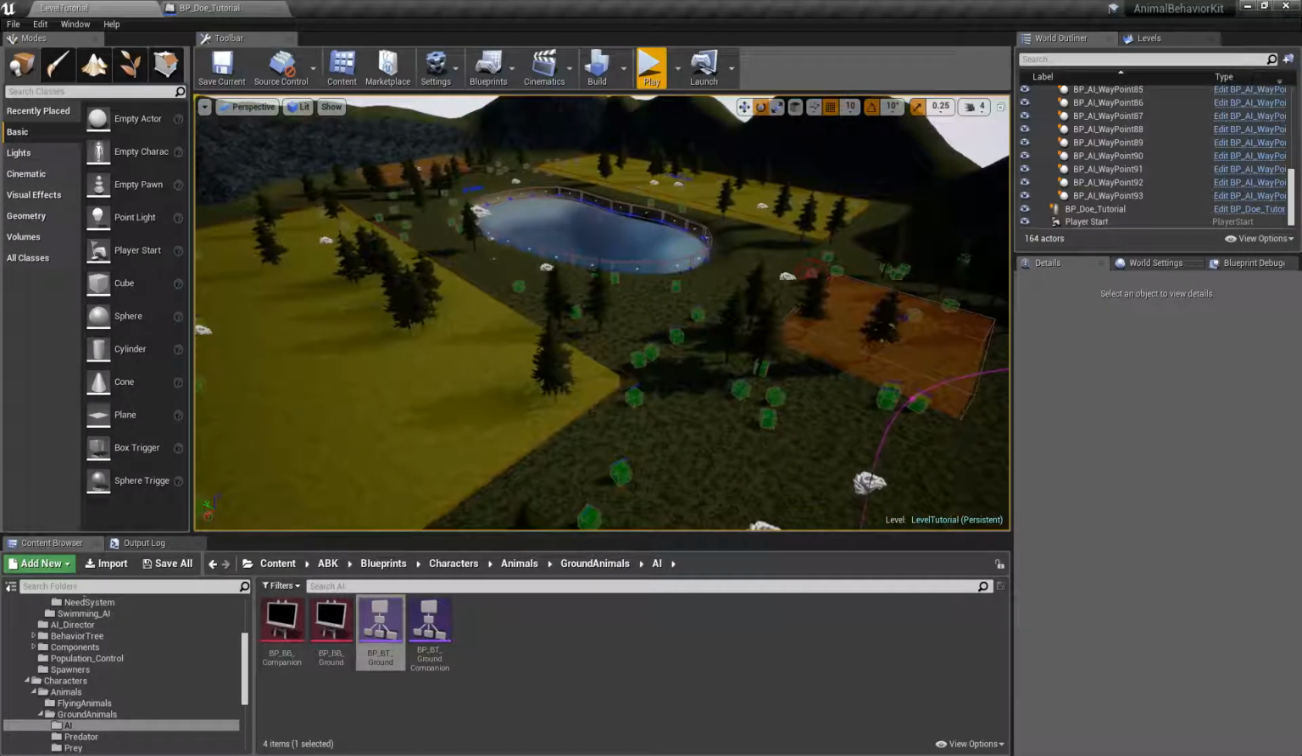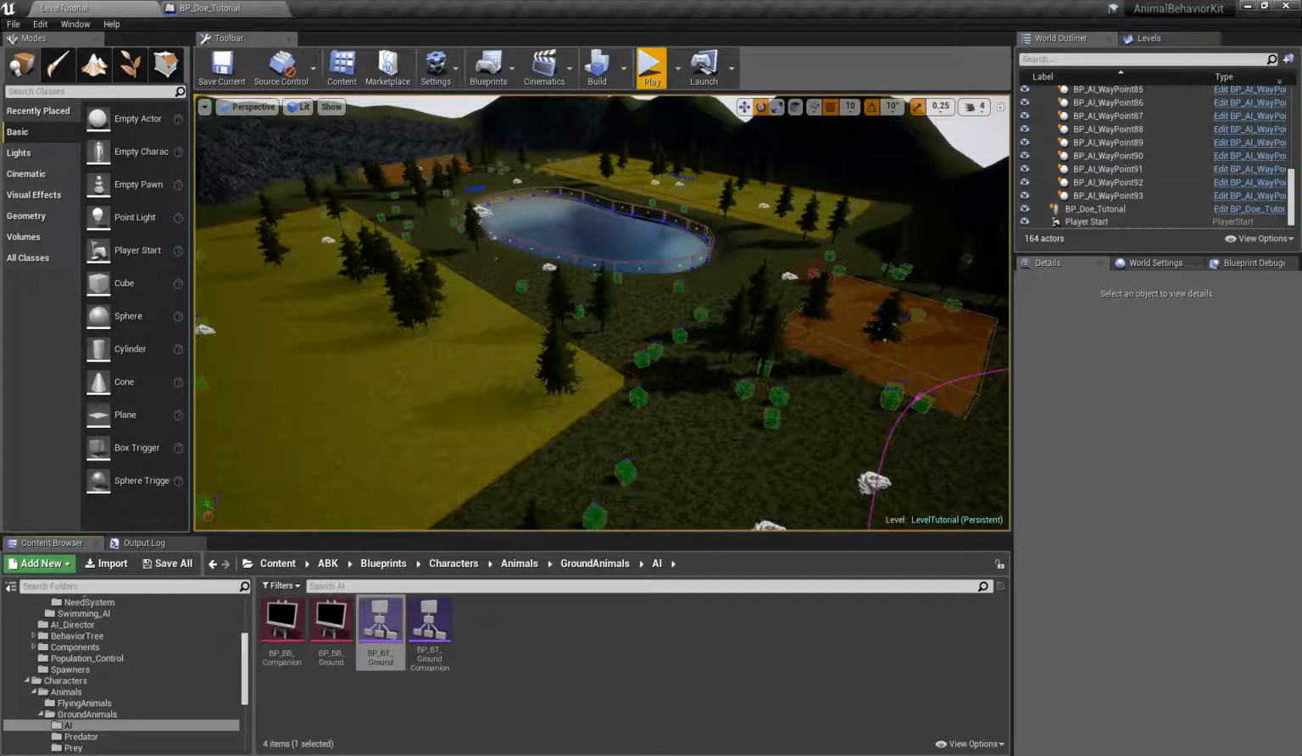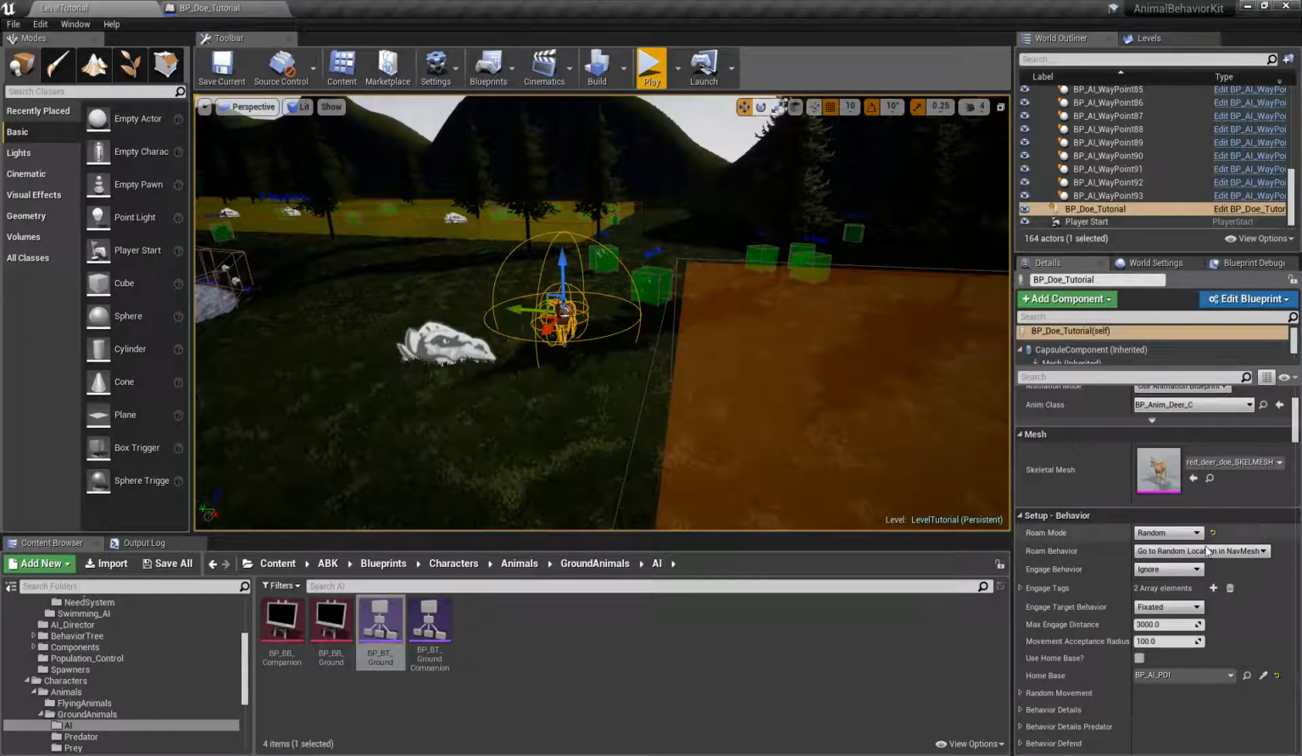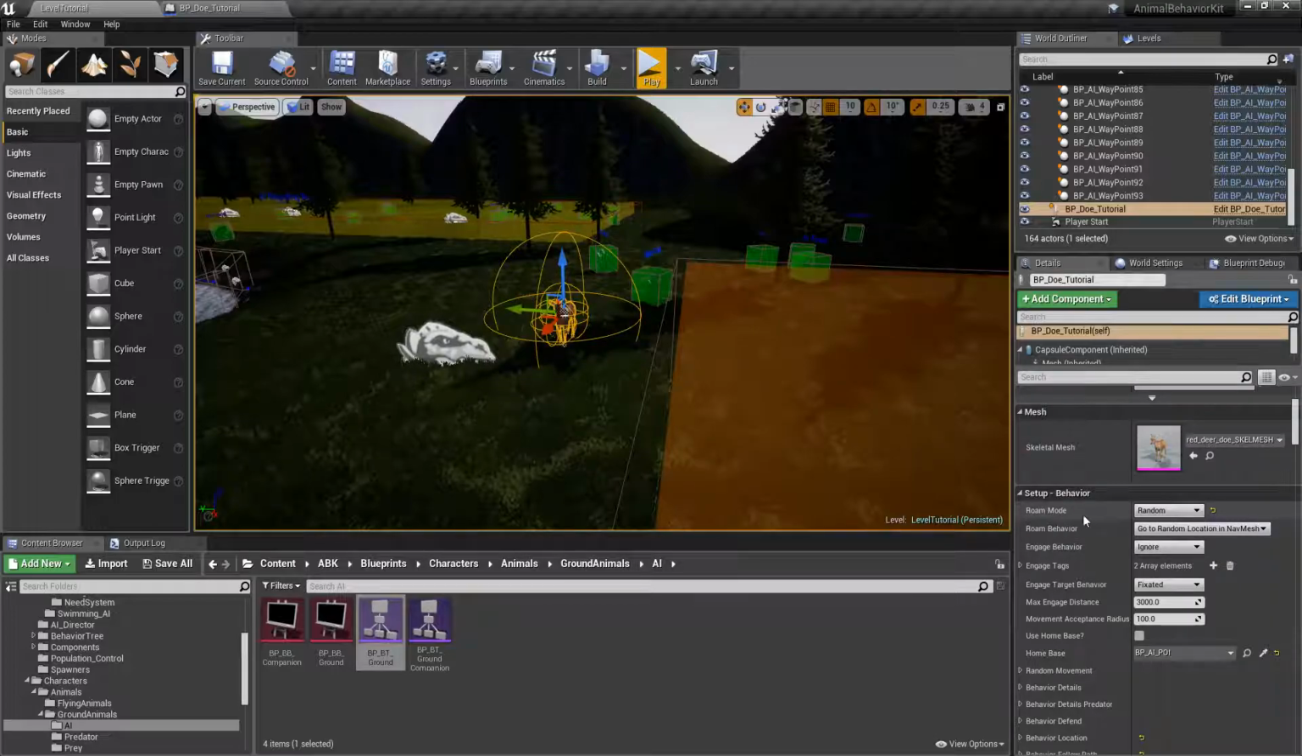All right, so those are the different options that you have for roaming. Really quickly, as a recap, you have two different roam modes: specific, which is whatever you specify here, or random. You have a lot of different behaviors: stay in place, random location within nav mesh, random location within bounds, random waypoint, follow path, nearest POI, or go home.